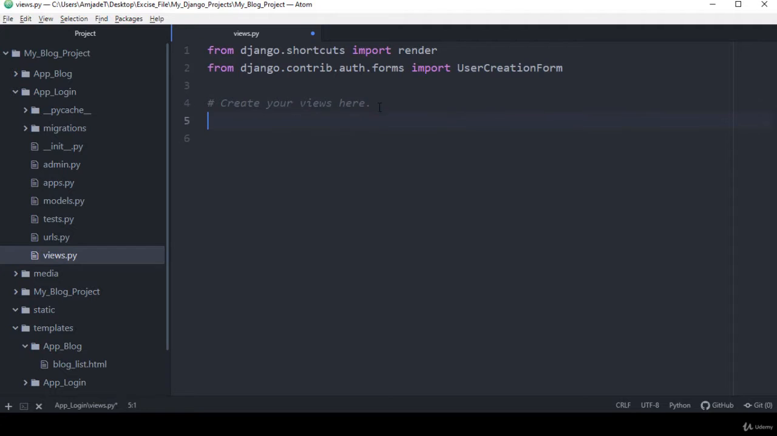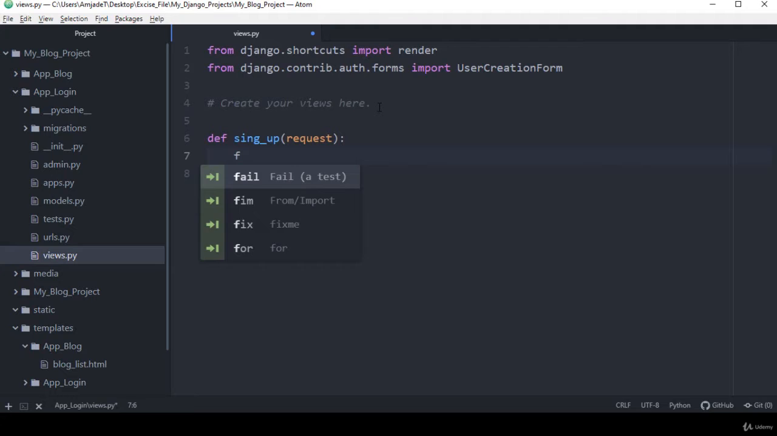Now I want to create a function, and you can name it whatever you want. Right now I name it sign_up. As I told you, this function should take the request, so I pass a request parameter. Then I take a variable named form, and in the form variable I create an object of this class, that is UserCreationForm.